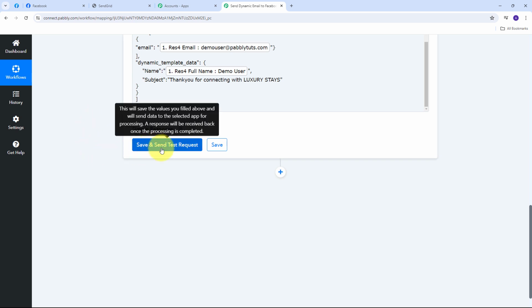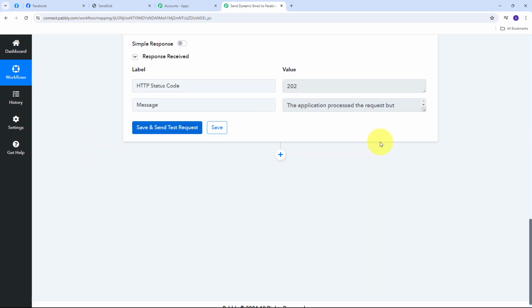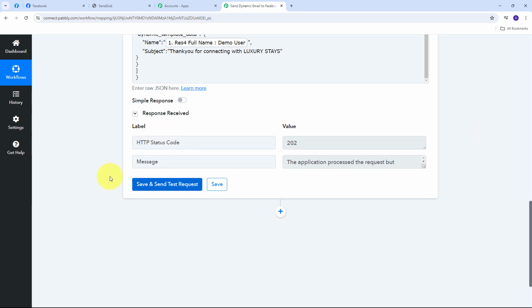Now as I've filled all the required details, I need to click on the Save and Send Test to SendGrid button, and here we can see I have received this response. So this is a positive response, and this means that I have sent a dynamic email automatically to my Facebook lead ad lead. To check this, I'm going to open my email account, and I'm going to check whether I have received this email from SendGrid or not.